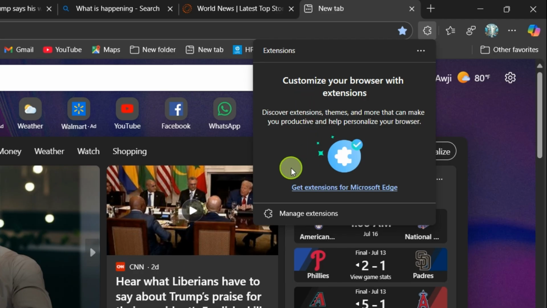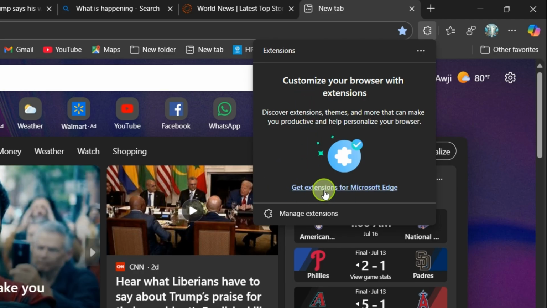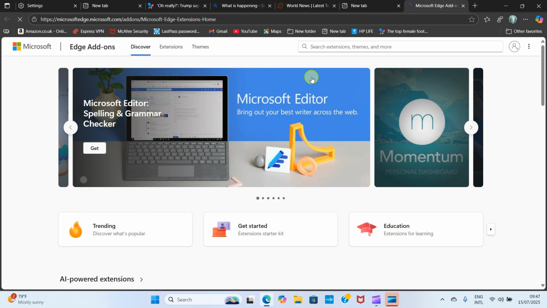So I'm shown these options. I will say get extensions from Microsoft Edge. So I'll click on that. This will open the Microsoft Edge store. And here, search for the extensions you need to install.